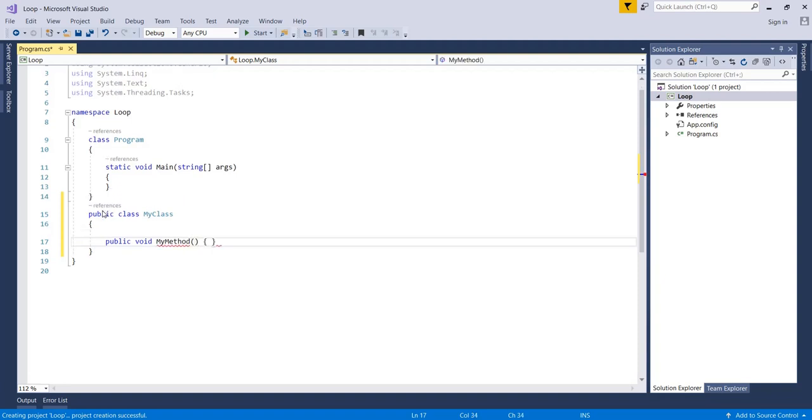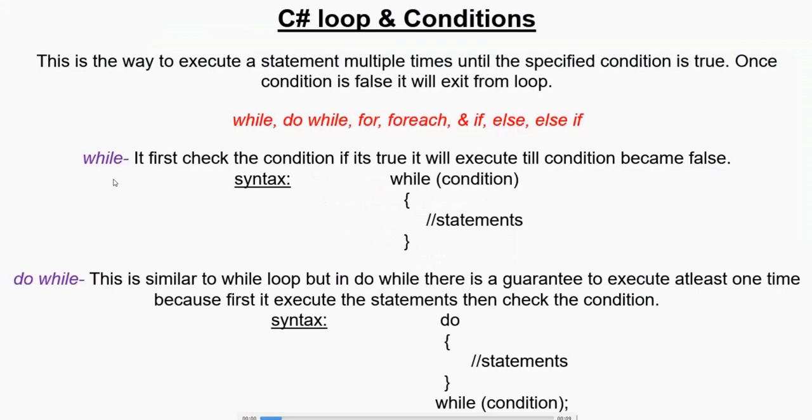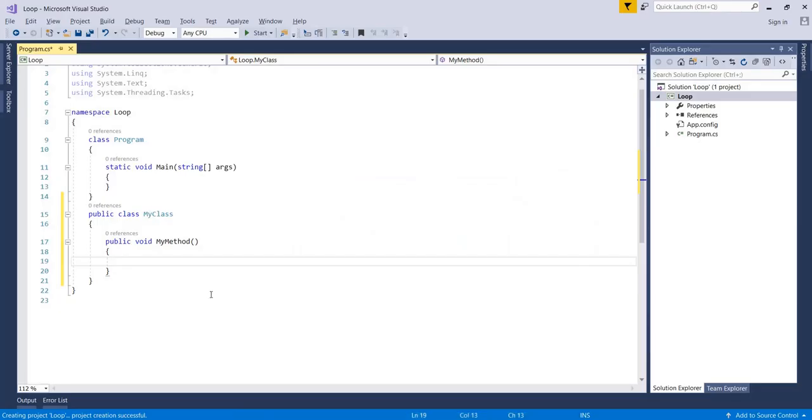So the first is the while loop. It first checks the condition. If it's true, then it will execute until the condition becomes false. Once the condition is false, it will exit from the loop. Okay, so what is the syntax? While, then inside brackets the condition, and then the statement. So I will write while, then inside brackets the condition.